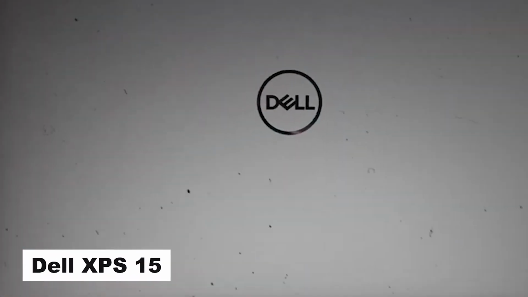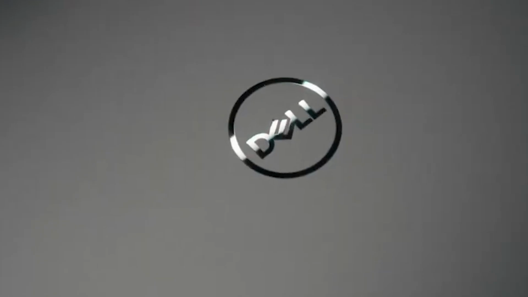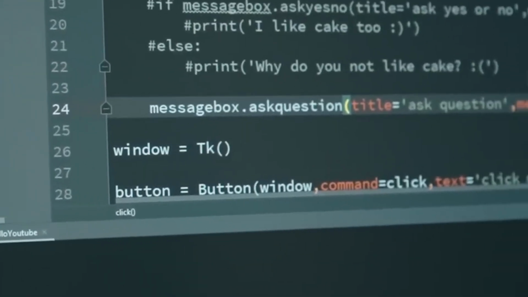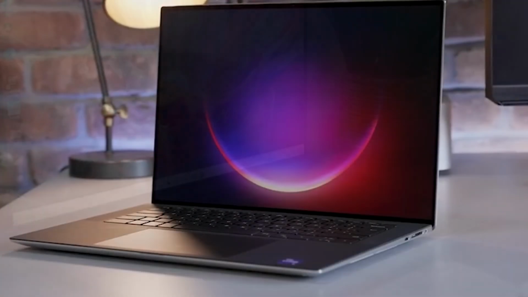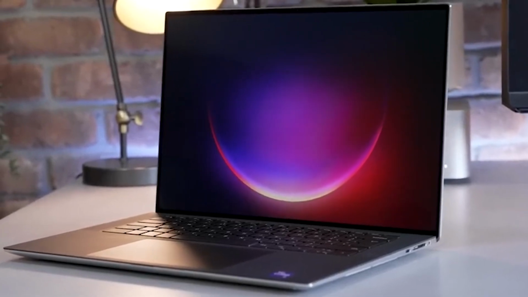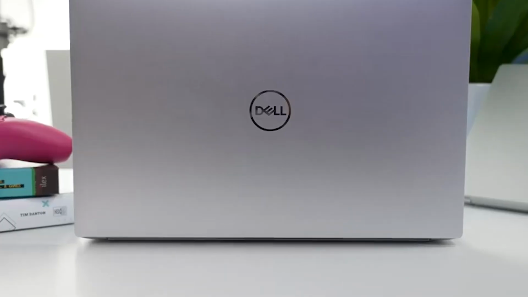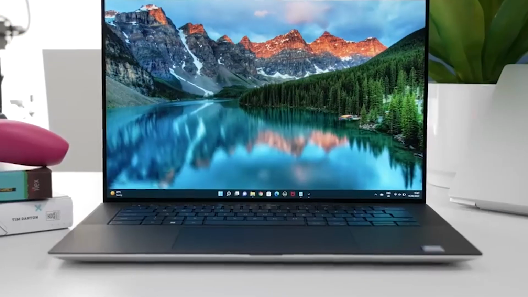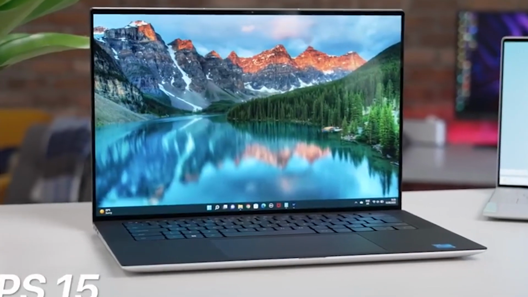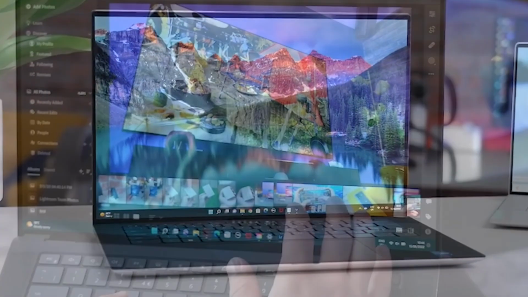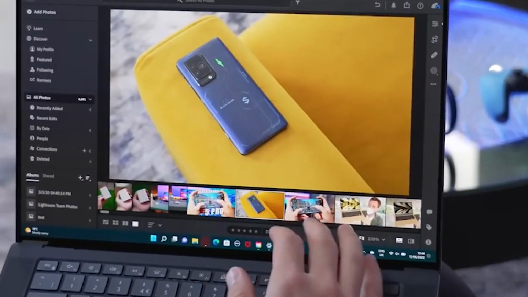Number 1. Dell XPS 15. The Dell XPS 15 stands as a flagship laptop renowned for its premium design, powerful performance, and stunning display. Crafted with precision and attention to detail, the XPS 15 features a sleek and minimalist aesthetic, characterized by its machined aluminum chassis and edge-to-edge display with ultra-thin bezels, maximizing screen real estate while maintaining a compact footprint.